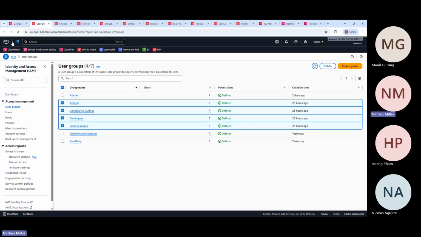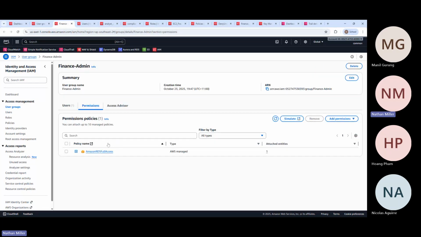For example, our finance admin has full access to Amazon RDS, while another user group such as auditors only have read-only policies for CloudTrail and S3 logs. This structure keeps administrative access separate from audit and development tasks, reducing the risk of accidental data exposure.